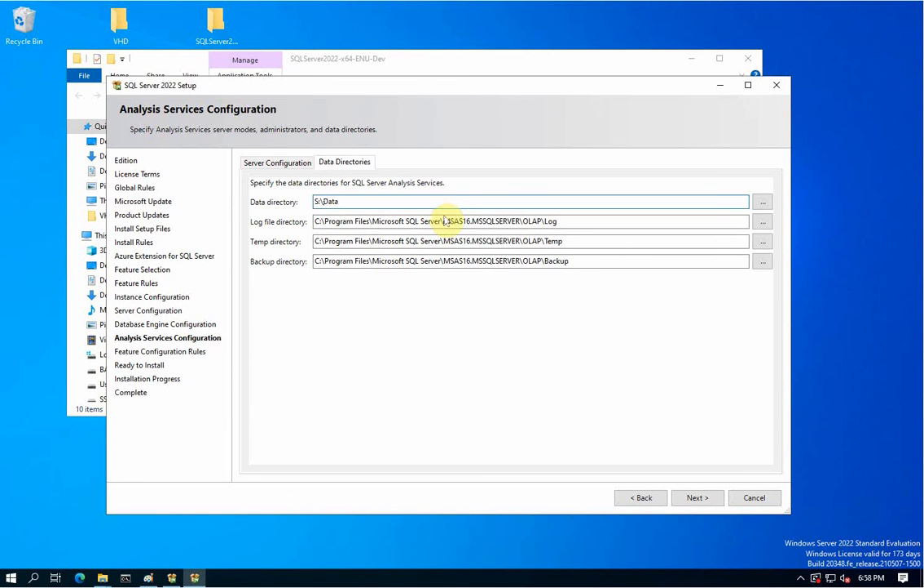So similar thing, we're going to call it S drive data, S drive log, S drive temp, and S drive backup. Similar to the database engine, but in this case we use a single drive with separate folders. For the database engine, we not only use separate folders, we also use different drive letters for performance and as a best practice for managing the database.